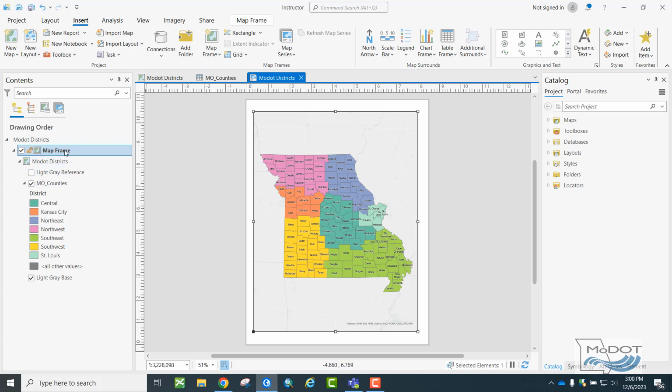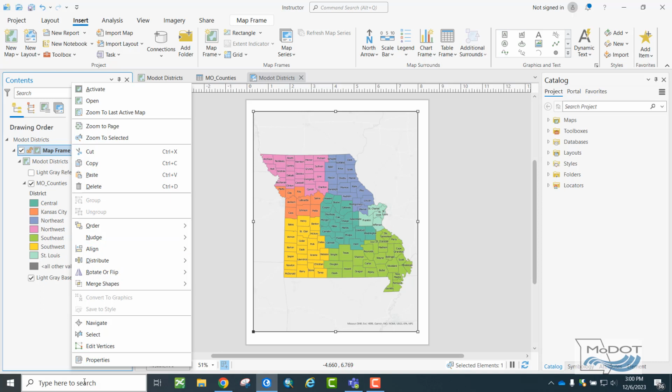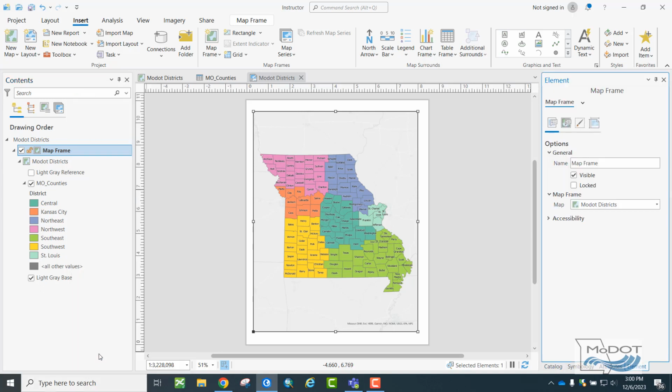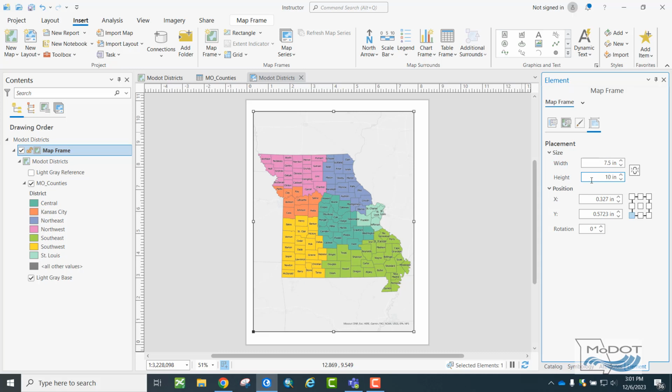To do that, we need to right-click on the map frame in the Contents pane and go to Properties to open up the Element pane on the other side of the screen. Then we can choose this Placement option and adjust the size. I think that I want about a half inch margin on each side of this map. Since we have an 8.5 by 11 page, that means we need our map's width to be 7.5 inches and its height to be 10 inches.